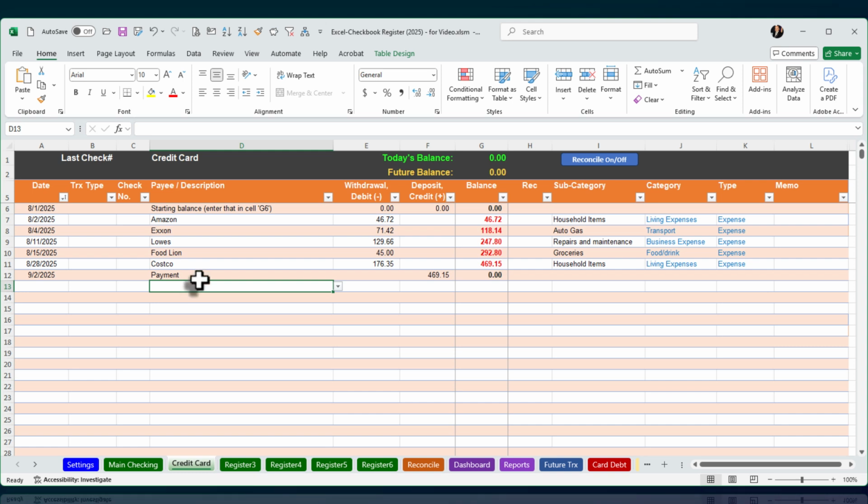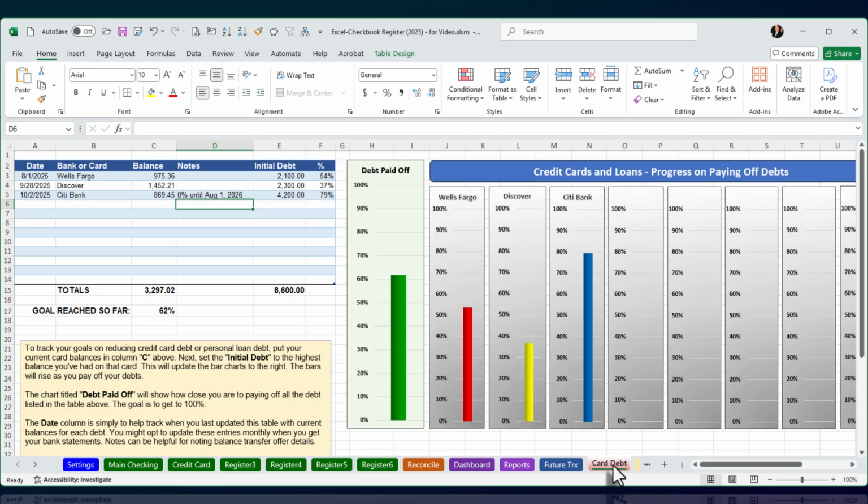One quick note: if you have a particular credit card, you don't really care about recording all of the individual transactions and categorizing them, but you just want to monitor your progress of paying off a credit card, you certainly have this other worksheet called the card debt worksheet, just a place to track your progress at paying off a credit card.